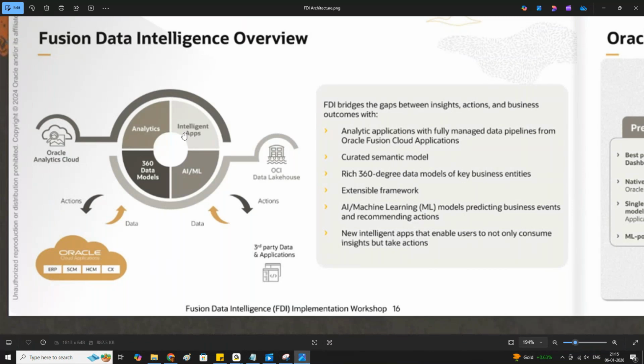This is the overview of FDI, Fusion Data Intelligence. What is this FDI? FDI stands for Fusion Data Intelligence. It is a complete analytic solution. Whoever is using different ERPs like SAP, Oracle ERP, E-Business Suite, and Fusion applications, it will provide complete end-to-end solutions, and it has extraordinary features like AI, machine learning, and everything. We can see the business in 365-degree data models, and analyze end-to-end business using Fusion Data Intelligence.